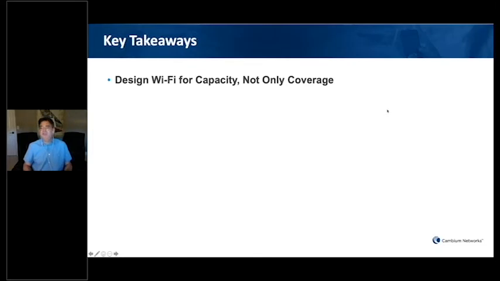So the key takeaways, just to wrap this up and summarize: design for capacity, not only coverage. So the consideration, as we talked about through the formulas, look at the number of radios ultimately that you are deploying based on the number of devices, especially if you're in places like classrooms or auditoriums, public spaces, libraries, places like that. If you're in an office space or a warehouse, it's going to be less about capacity in those cases and probably more about coverage.